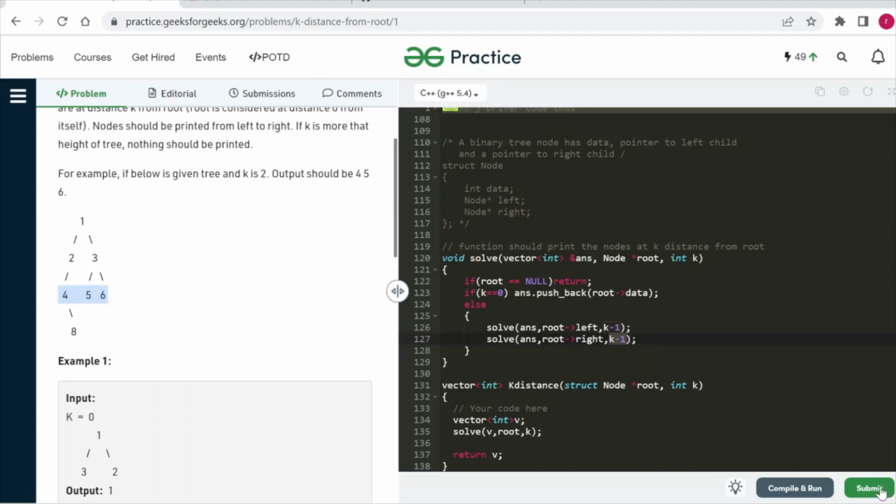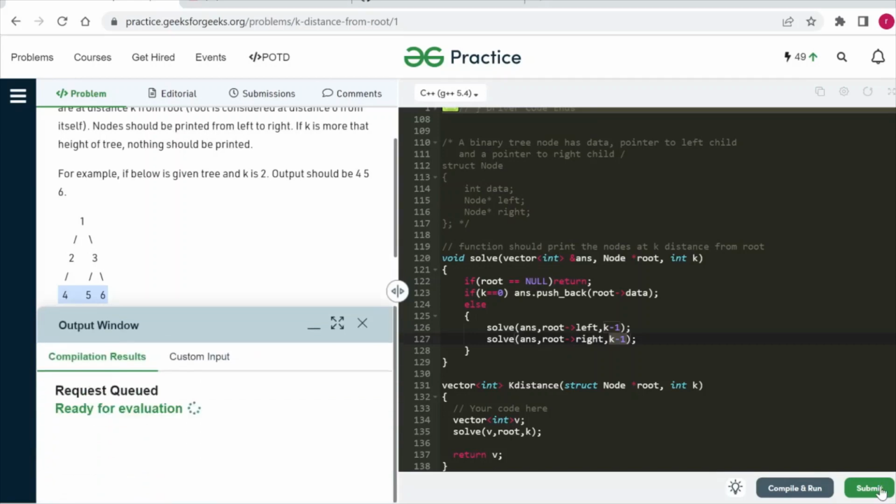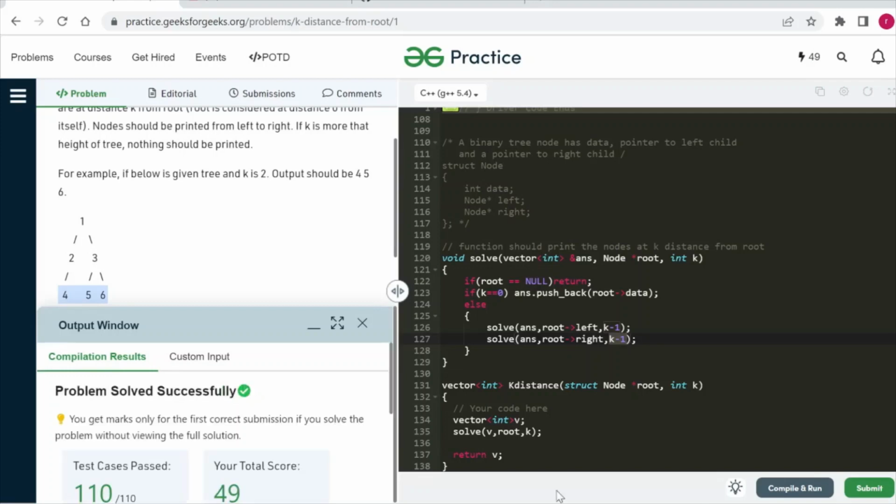So let's try submitting this code. You can see that the problem is solved successfully.